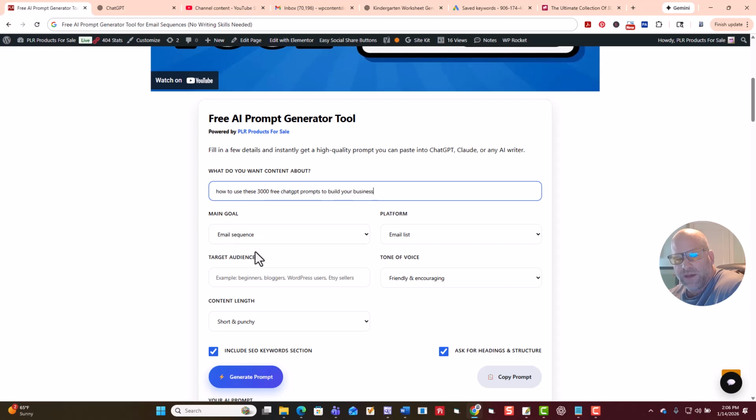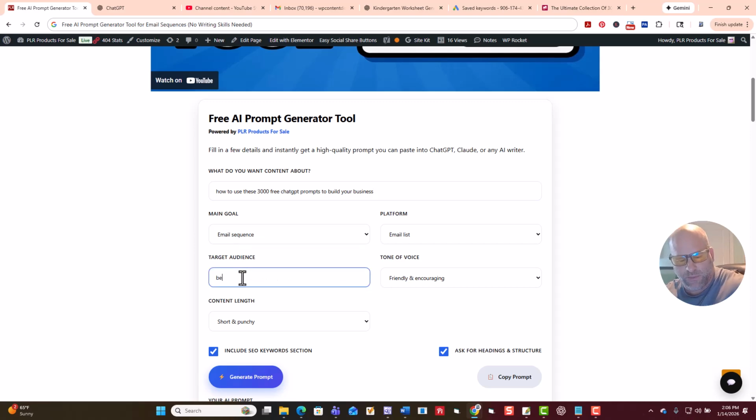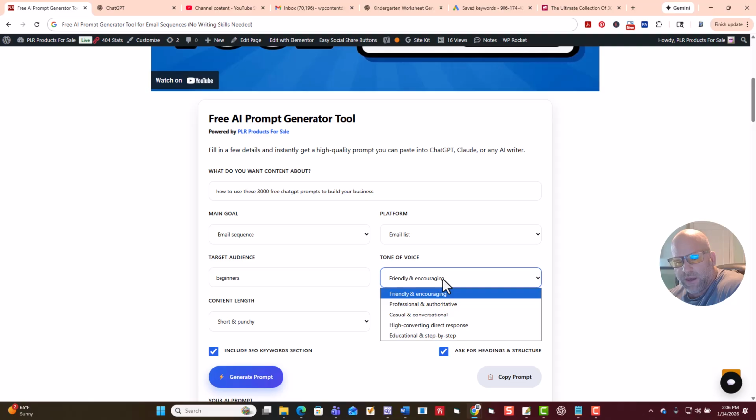We're on the email sequence. Then you can come over here to beginners, because most people are beginners when they first get started because they're not really sure what's going on. Then you write your tone. You can do friendly and encouraging, professional and authoritative, casual and conversational, or high converting, direct response. I'm probably just going to do this one. I like the friendly and encouraging, okay?